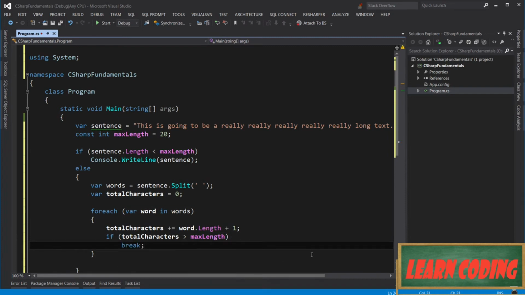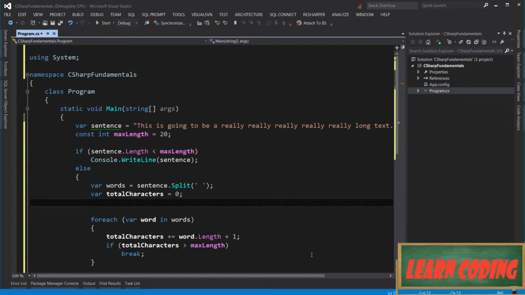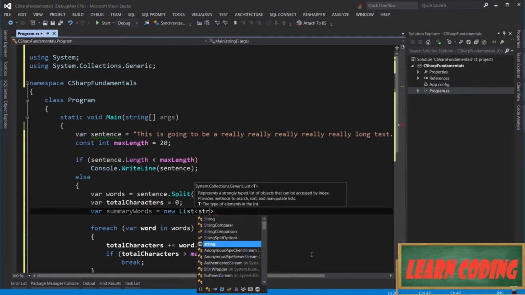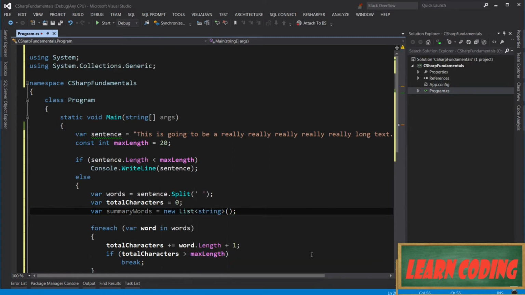immediately break. Now, one more thing we need here is a list to dynamically store all these words that are going to be part of the summary. So summary words is going to be a list of string. You learn about lists in the section about arrays and lists. So a list is a data structure similar to array where we can store a number of objects of similar type, but the size is dynamic.